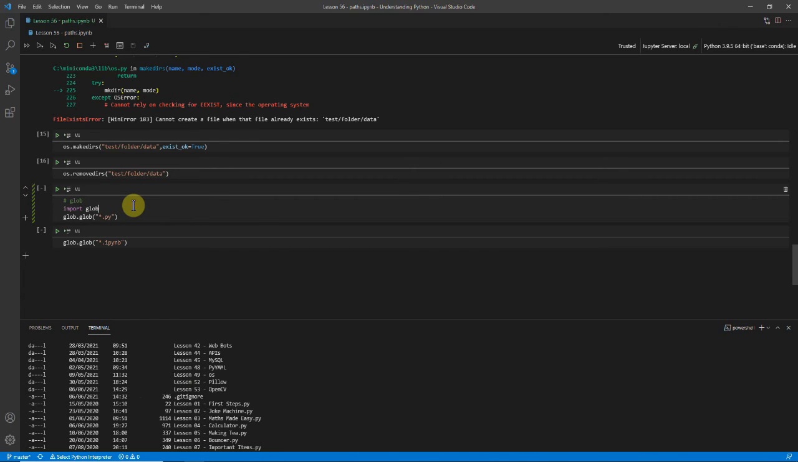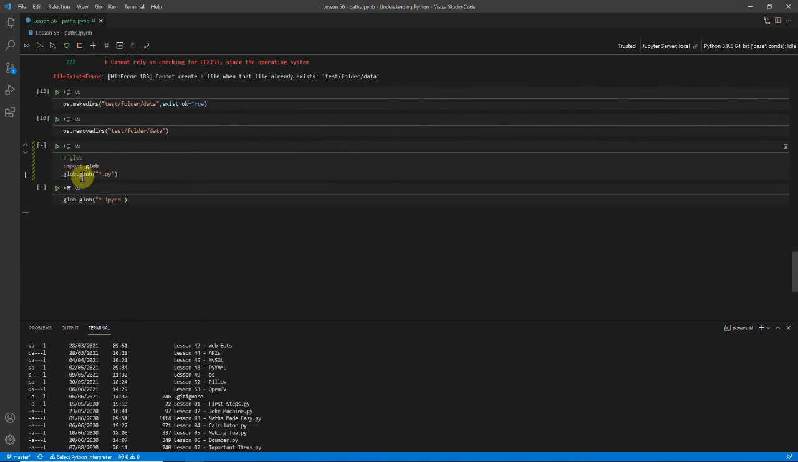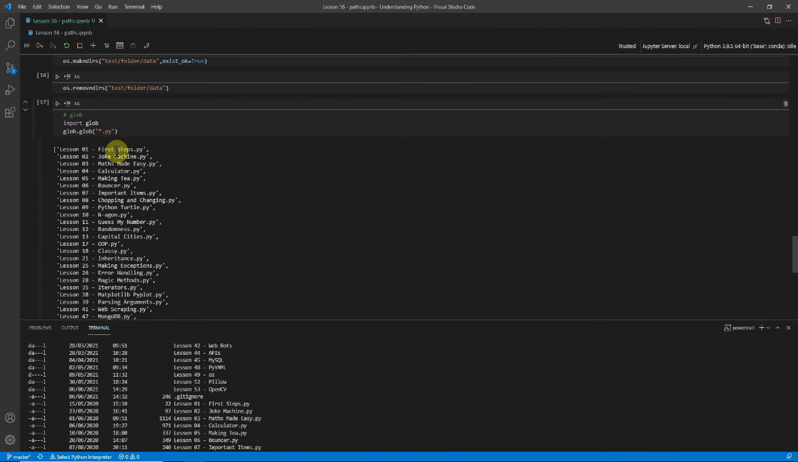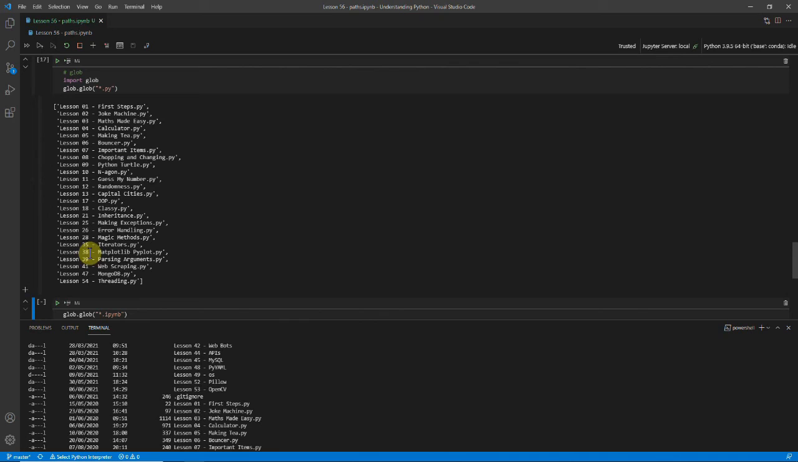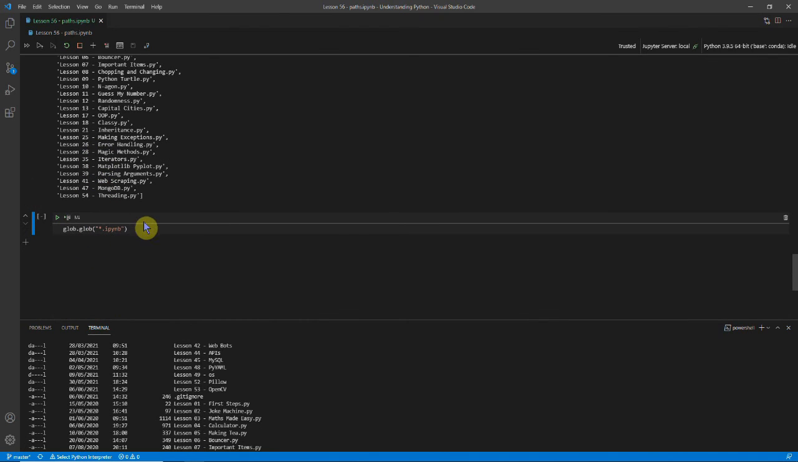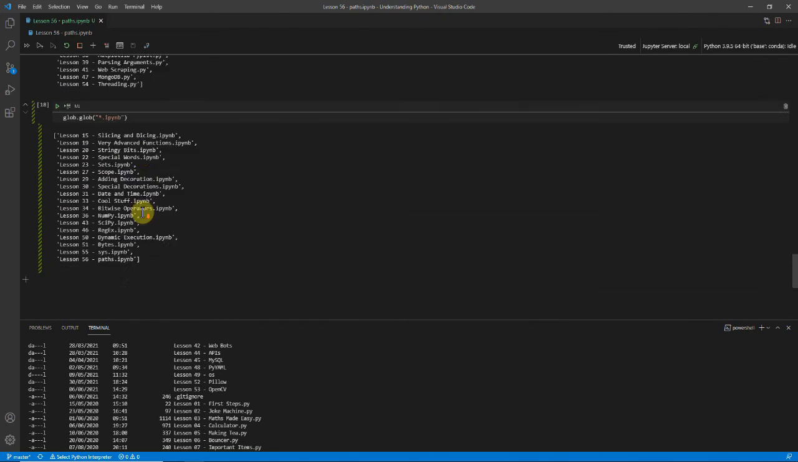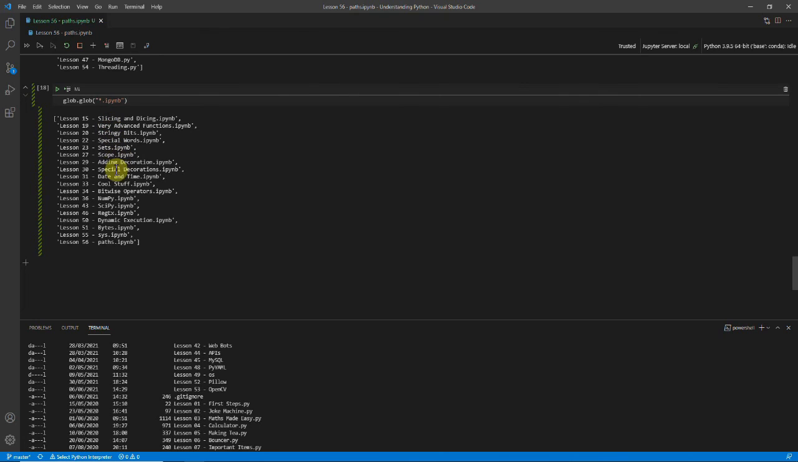The other thing that's really cool is glob. So glob is great for searching for files. So if we import glob, we then do glob.glob, and we look for anything that ends in .py. And you can see all of these different files that end in .py. And we can also do the same with .ipynb. And you can see there are all these notebooks in this folder. And so glob makes it really useful for you to search, for example, specific file extensions in maybe a certain subfolder.